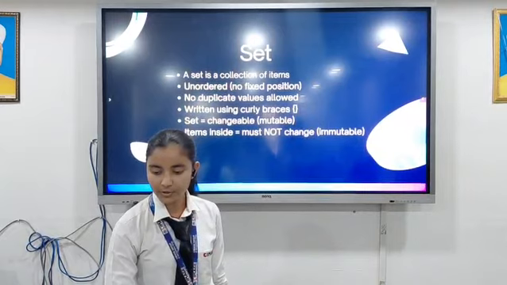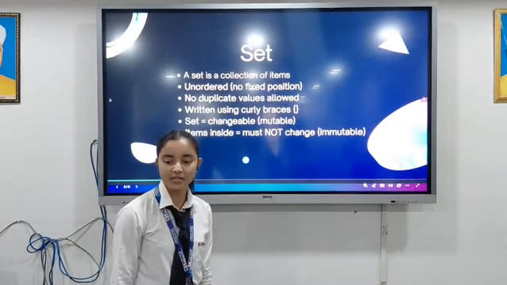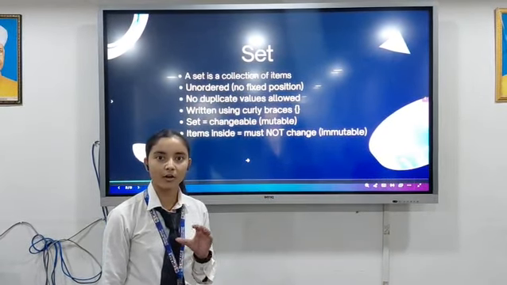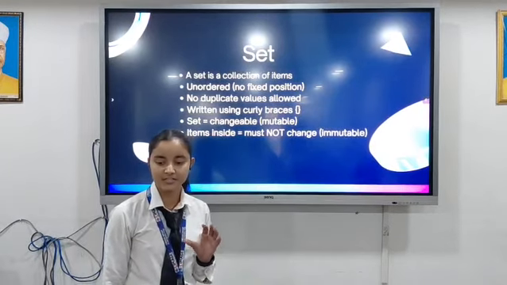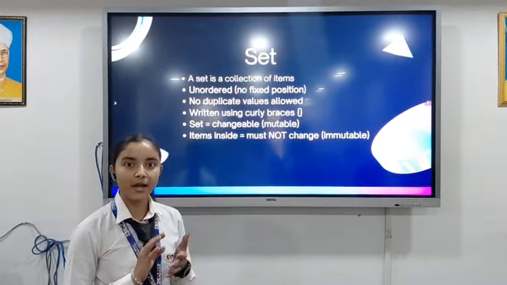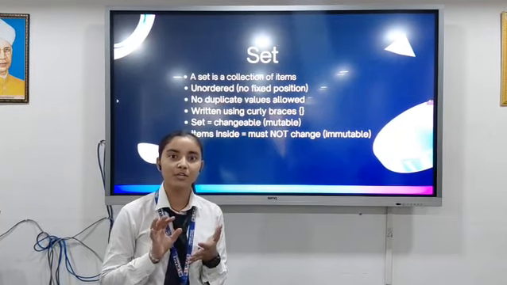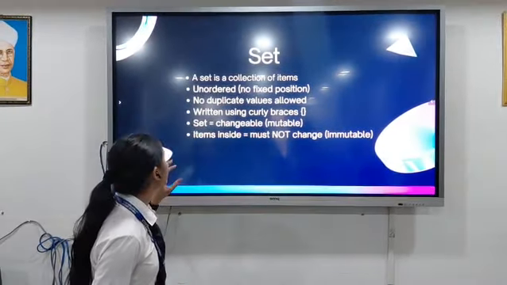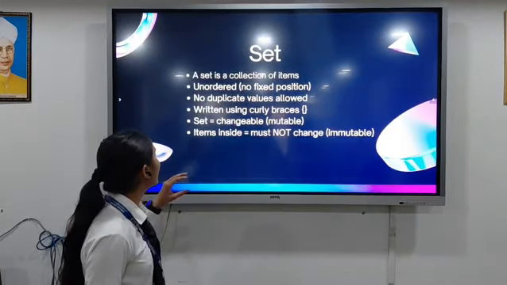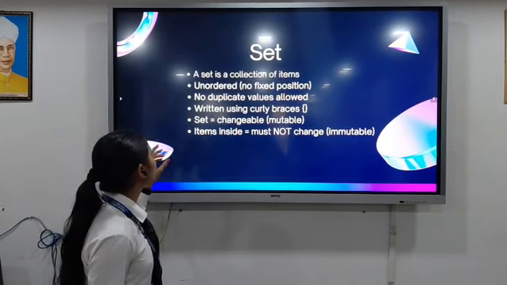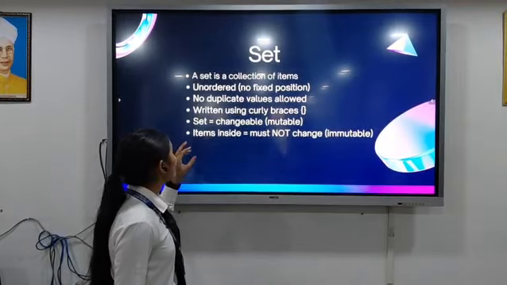So first of all, we know what a set is. A set is a collection of unique items. It is unordered, meaning there is no indexing in the set. No duplicate item is allowed, meaning there is no duplicate value. We write a set using curly braces.